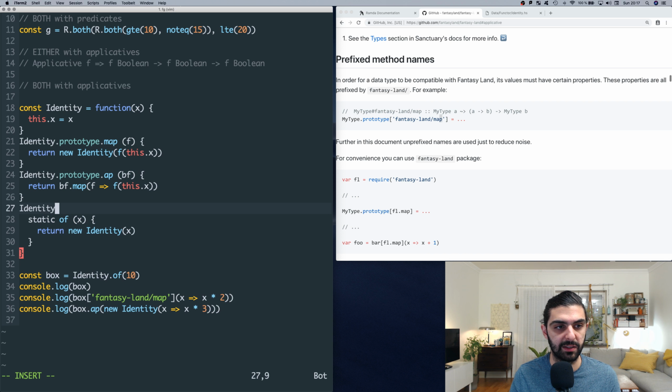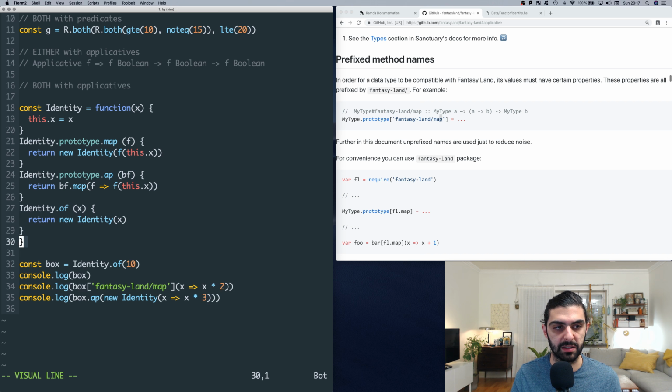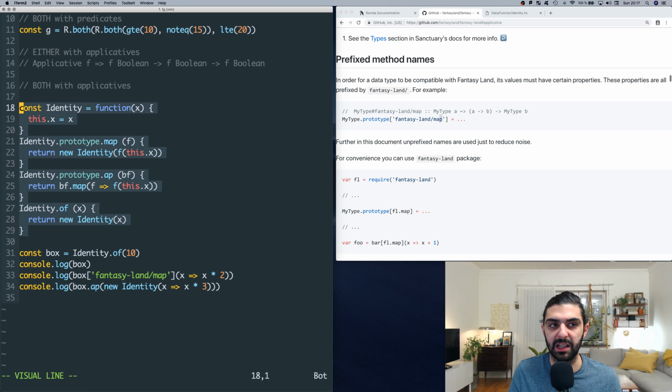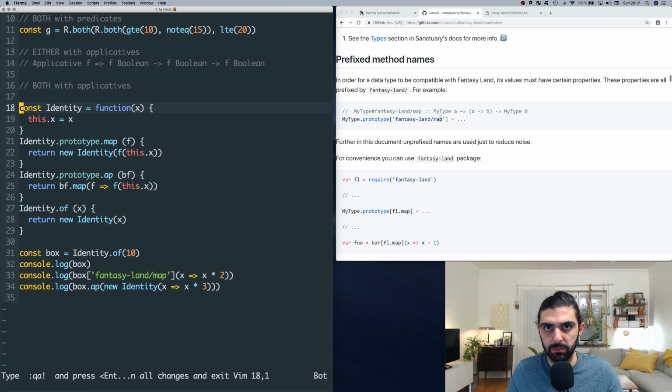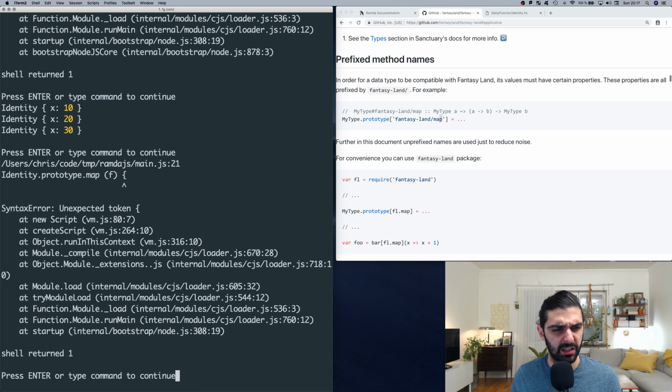So identity.of some x essentially just says return new identity of x, right? Same thing. That's the static function. Okay, so now we've replaced the class with this old or classic prototype syntax. And if I change back here, we called it with the Fantasyland syntax, but we could call just map here as we were doing before. Now I should be able to do this.